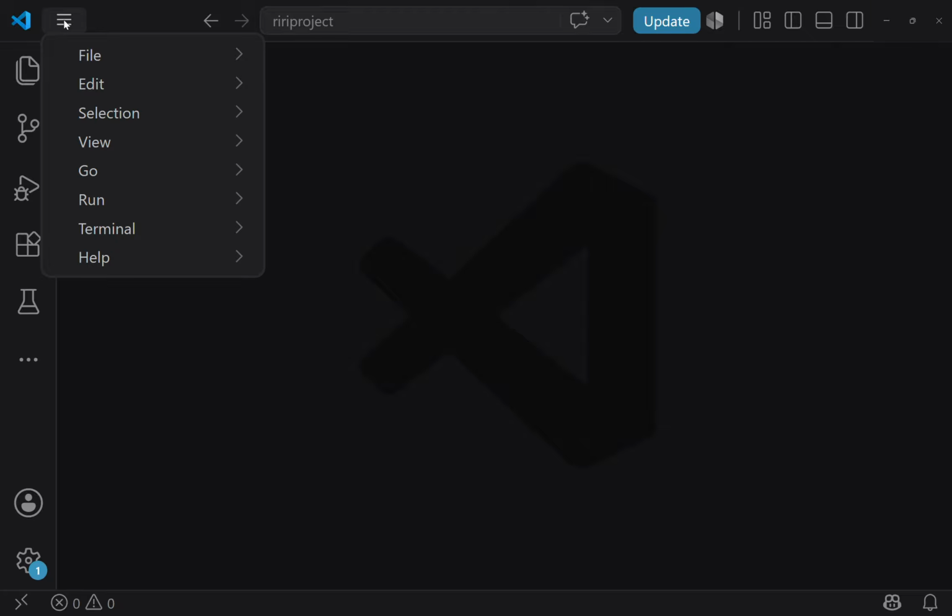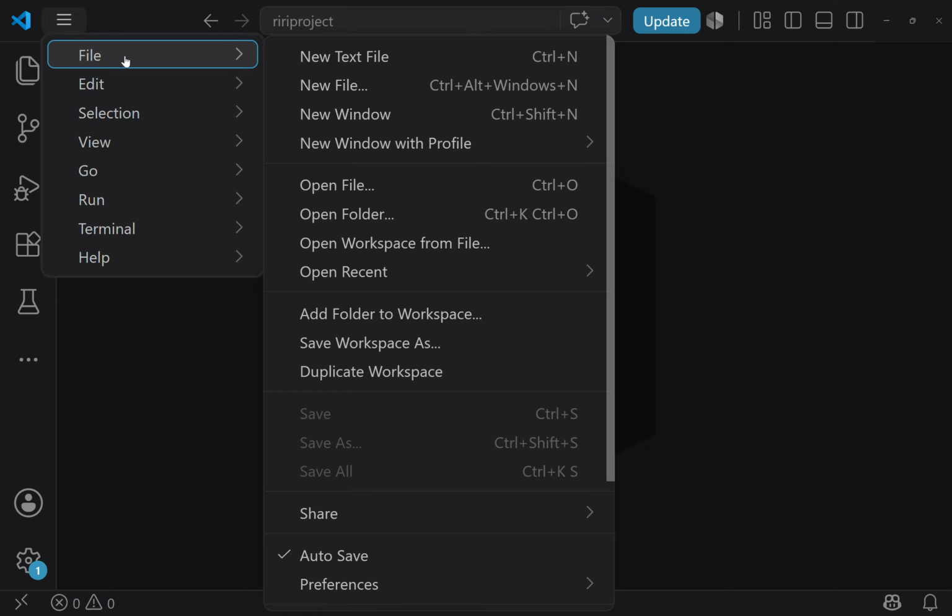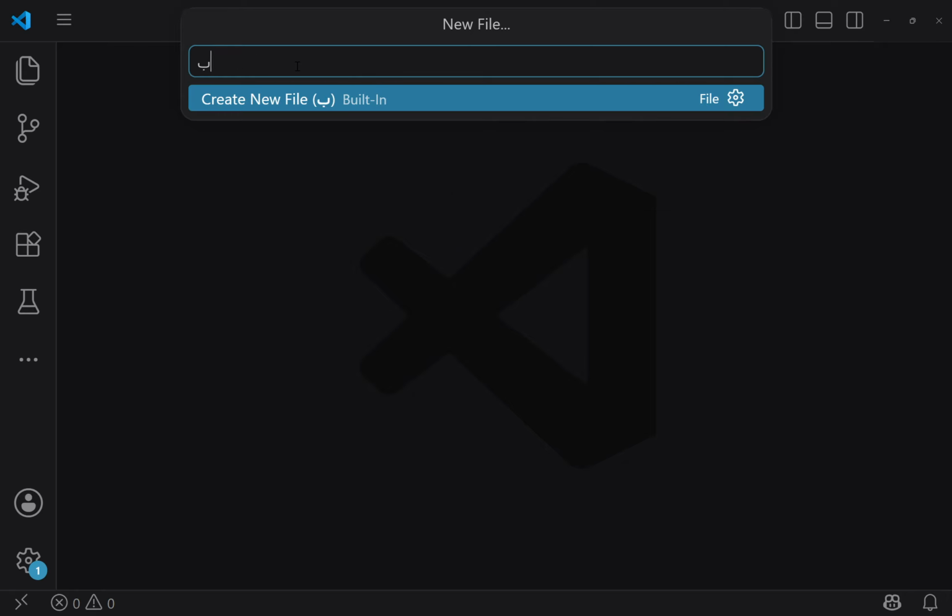Creating the Python file. First, open VS Code and create a new Python file, and I will name it file handling.